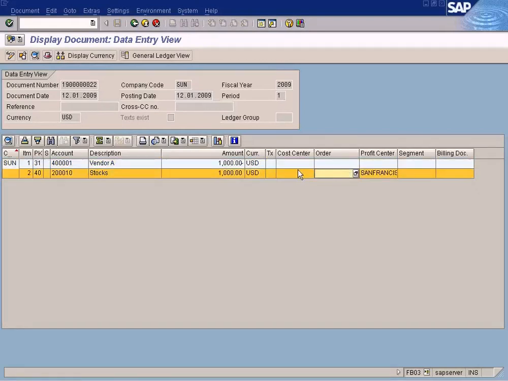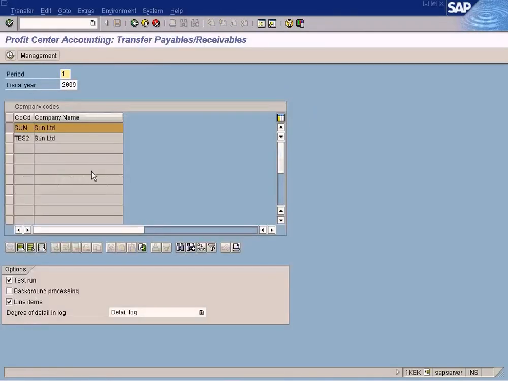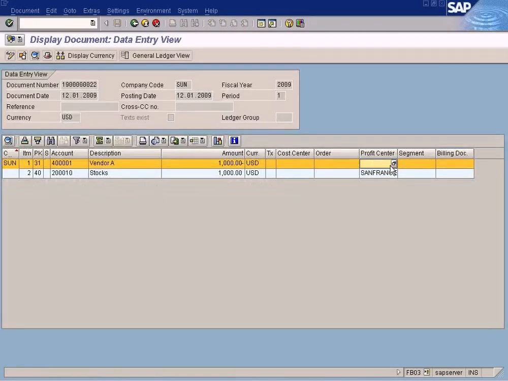In order to explain that, let me go to the source document. Remember, we bought these stocks from this vendor, right? So we have entered the profit center here at the second line item, but we have not entered the profit center for the vendor line item. So when the profit center for the vendor line item is still empty, this is the reason.